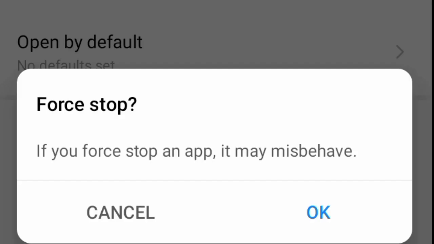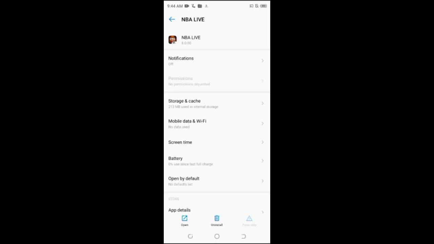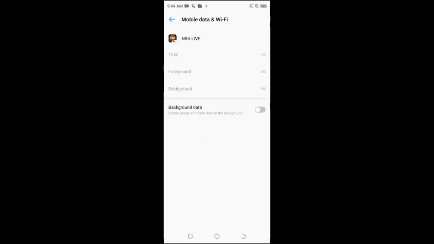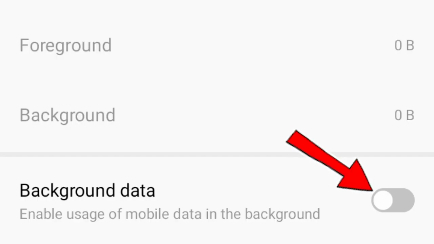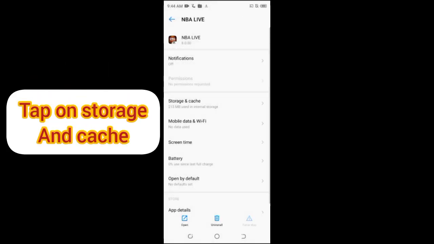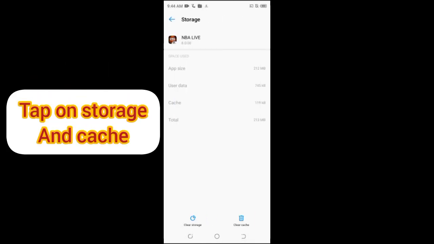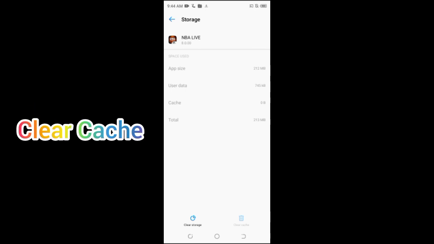It's really important. If you force stop an app, it may behave. Just tap on OK. After that, tap on mobile data and Wi-Fi. Then make sure you've toggled on the background data. So let's toggle it on. After that, go back. Then you tap on storage and cache. You have to tap on clear cache to clear the cache.